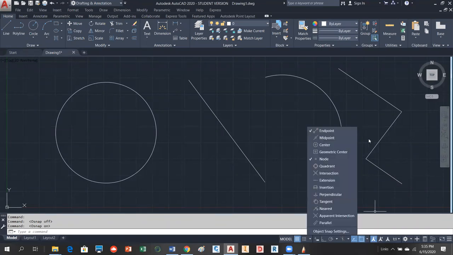Let's look at that list and kind of explain them, and then I'm going to show you how these work. One thing about running OSNAPs, I would suggest you don't want a bunch of them running, okay? Because AutoCAD then kind of just does what it wants, and you're not paying attention maybe, and it grabs an endpoint, and you actually wanted a midpoint, so you have to be careful, okay? So let's look at the first one, the endpoint.